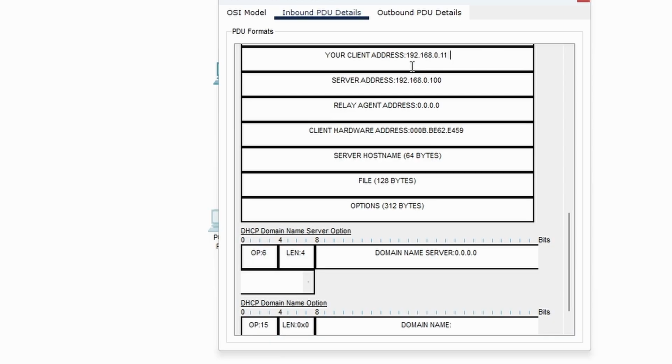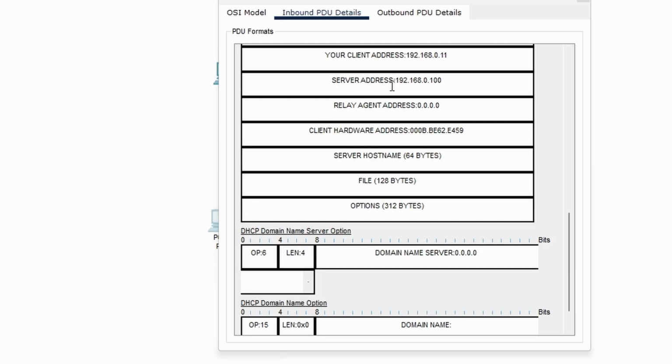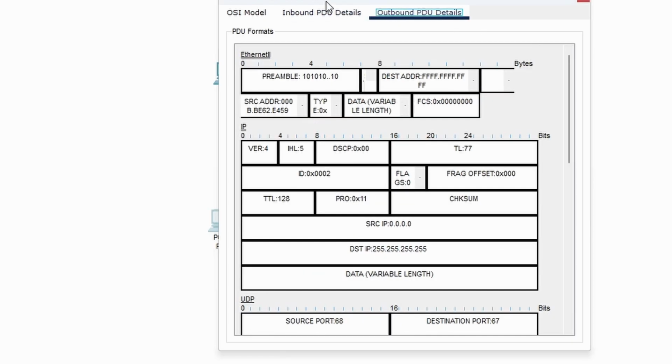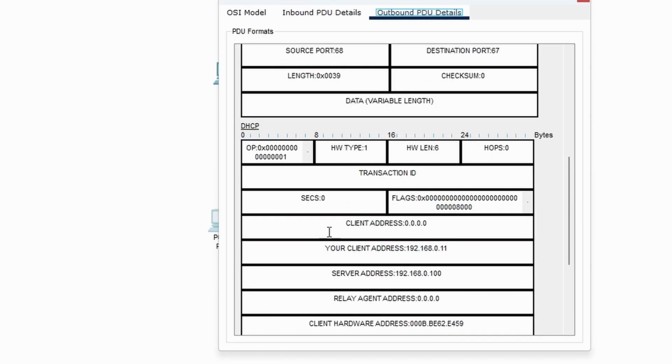It's saying your client address, this 192.168.0.11. So this is where we are. We are literally at this. It has given an offer. I have an IP address. This IP address is available. So that's the IP address that's available, 192.168.0.11. Now that we've seen the offer from the DHCP server, the client is now going to send out a request.